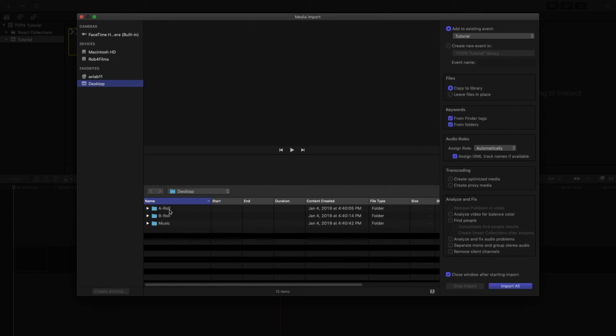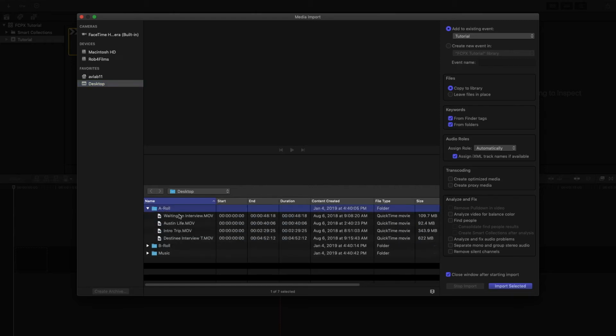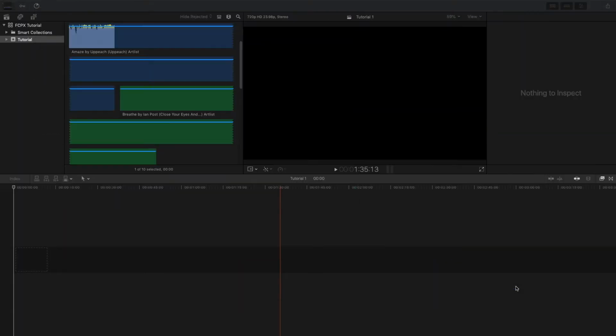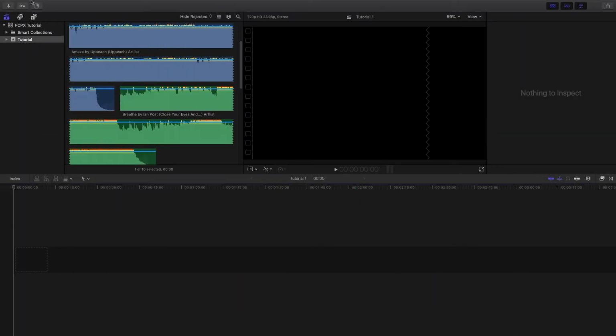Now, you can do one folder at a time. You could do one item at a time if you'd like. I'm just going to import all of them by highlighting them all and clicking the Import All button. I'm making sure that I'm copying them all to the library. It's going to be in the existing event, which is Tutorial, because that's where I want them. Clicked. Okay, and it's bringing them in.